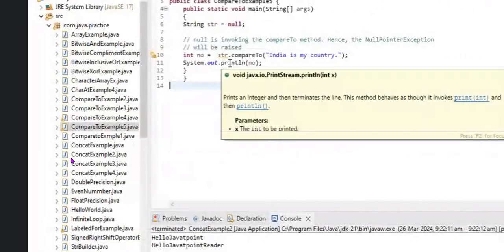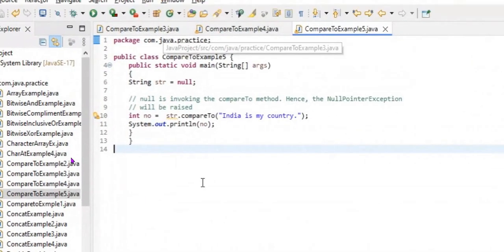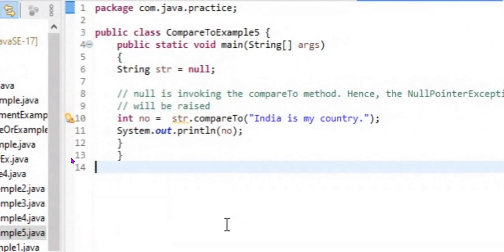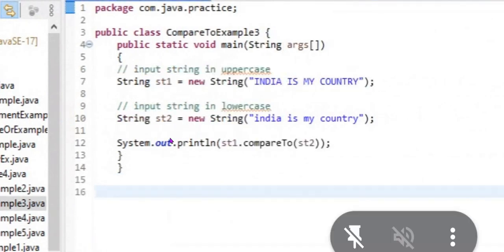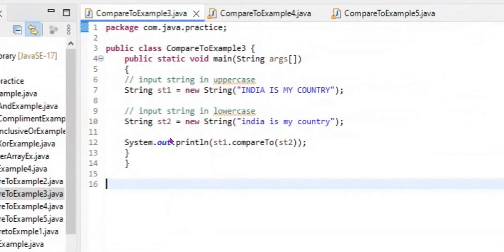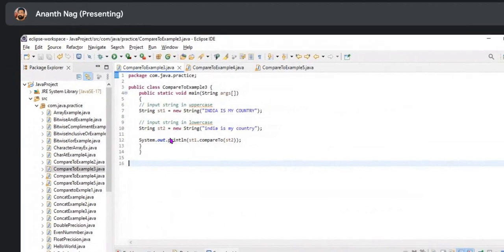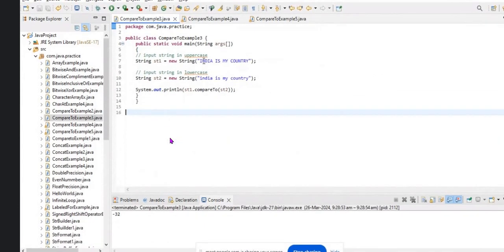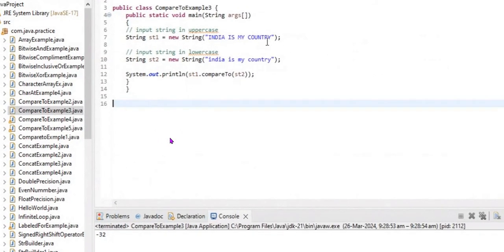Nodes. So in this string compareTo, in example 3, here, one second. It is saying that when we are comparing the input strings in lowercase and uppercase, it is comparing. But when I am running, the output is coming as minus 32. What is this minus 32? I counted this one, it is 16 and this one is 16.